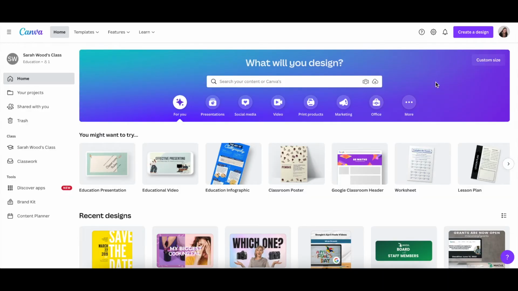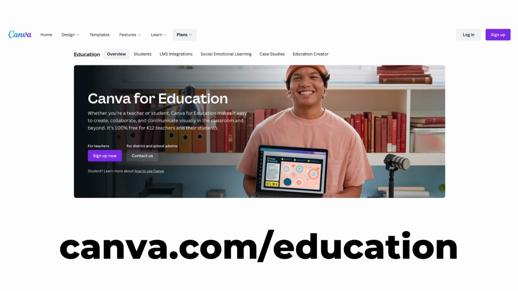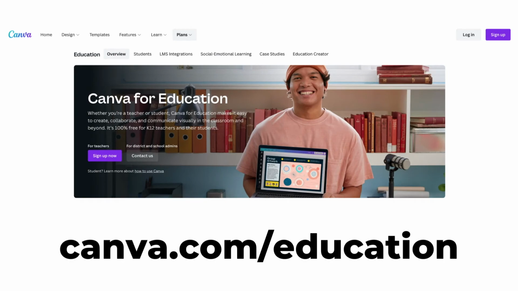So if you like the idea of creating a virtual room but don't have a whole lot of time to do the customization that sometimes Google Slides requires, Canva is another great option. If you haven't signed up as an educator, if you go to canva.com/education, you can sign up for a free educator account and you get all the bells and whistles for free.